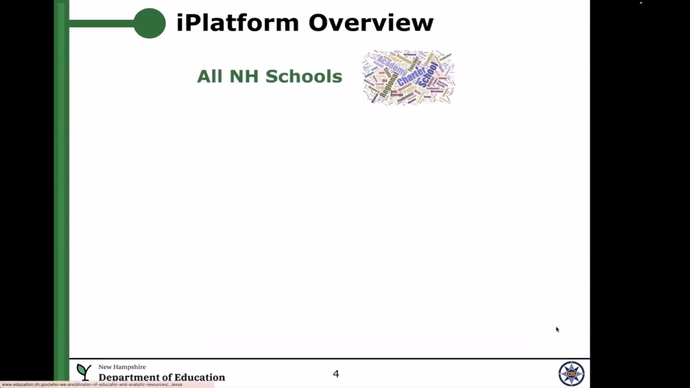So overall, for iPlatform, the data that you're able to take a look at is for all schools in New Hampshire. It is for charter schools. It's for all of the different entities in our state.